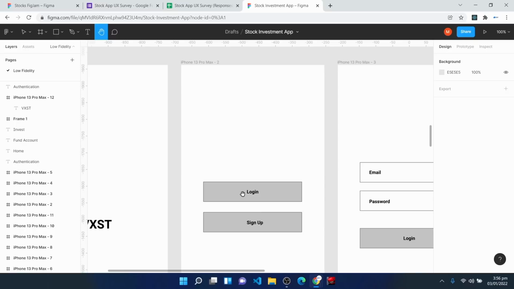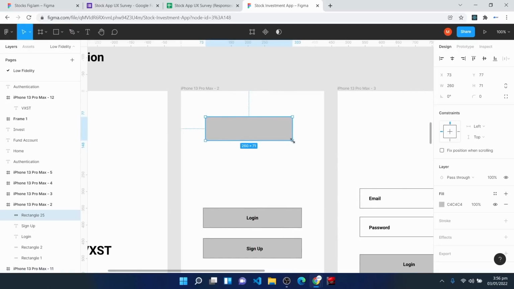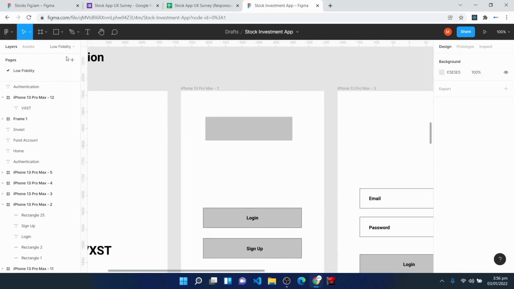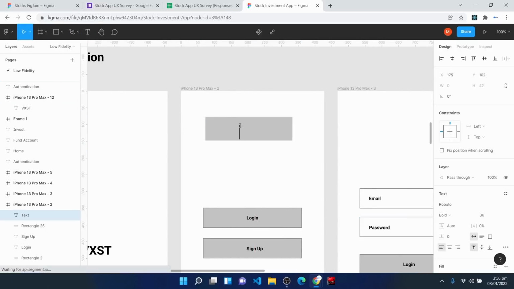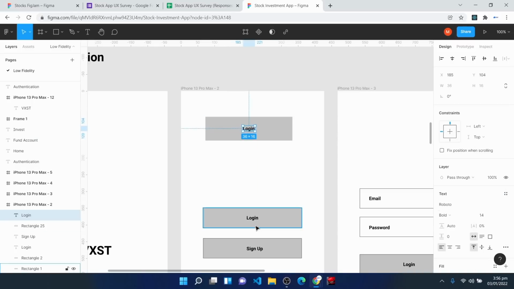Now, to create this button here, you don't need to use an auto layout or any of that. All you just have to do is select the rectangle tool like this, create it anyhow you want to create it. Then come here, select the text tool, and you can just say login or sign up or whatever you want to have there, just like this. That's how I created this.